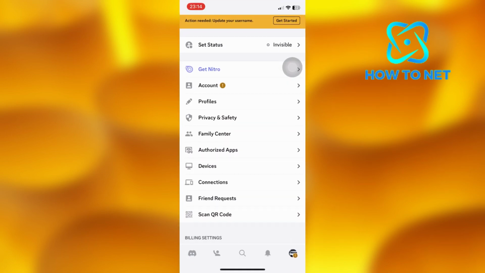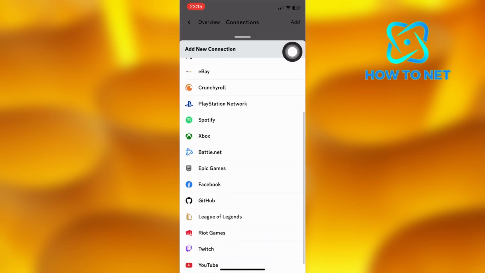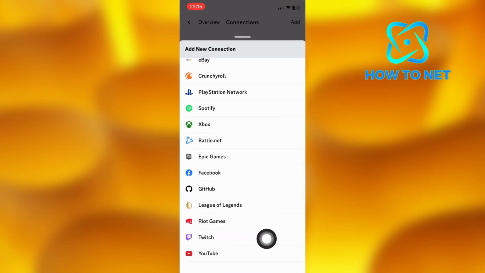On your profile page, select this option of connections. Then tap on the add button on your upper right corner of the screen. Scroll down onto the second last option of Twitch, which is just right here.